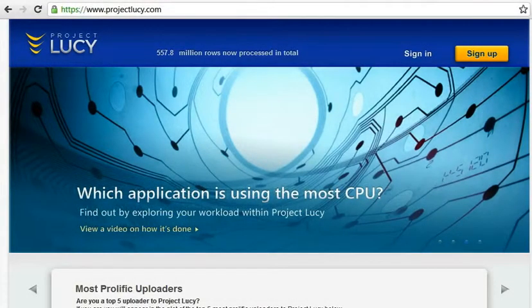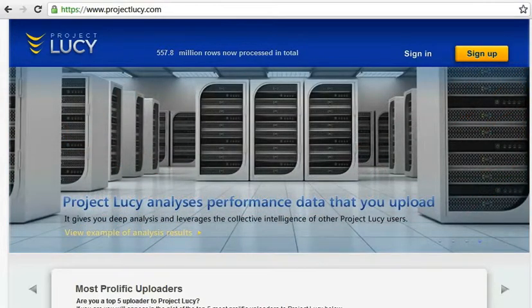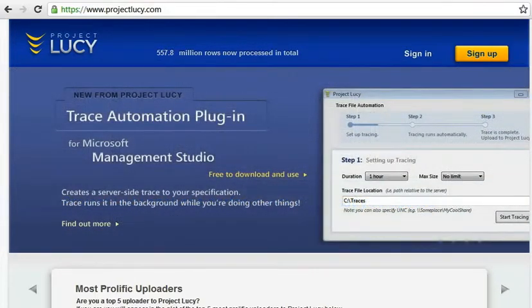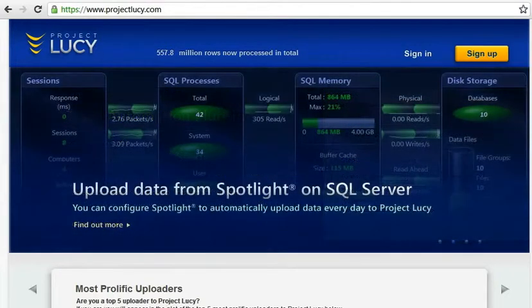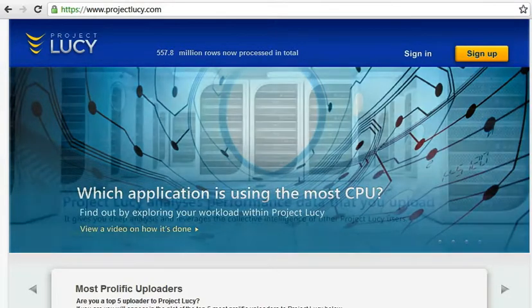Today we're going to look at how you would use our new SQL Server Management Studio plugin for Project Lucy to upload a trace file in order to tune some application SQL. The application that we're going to be tuning is actually an in-development version of our own Quest's, I suppose, Spotlight on SQL Server product, and so let's get into it.